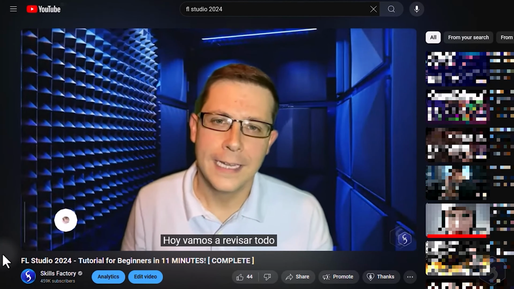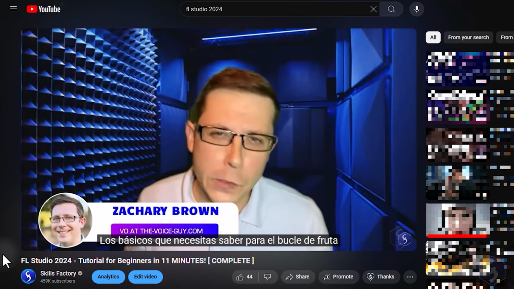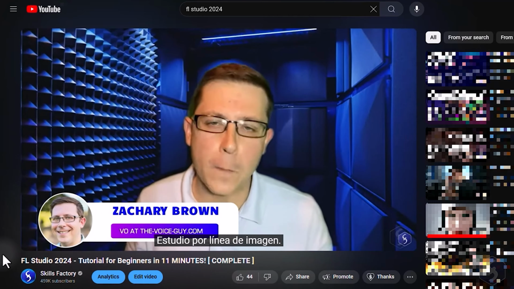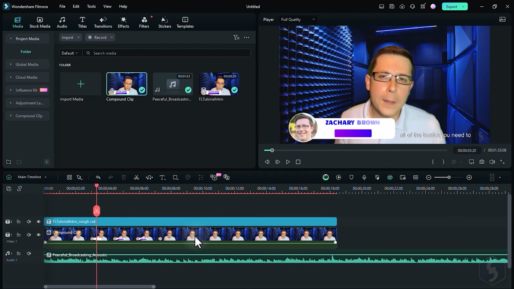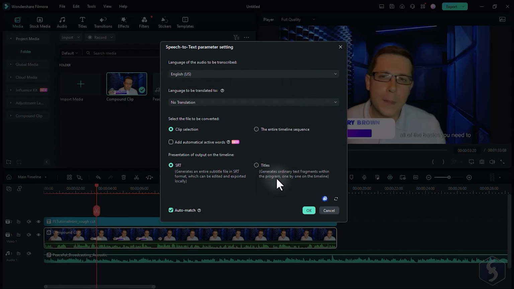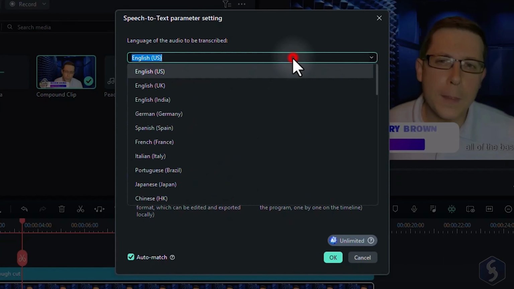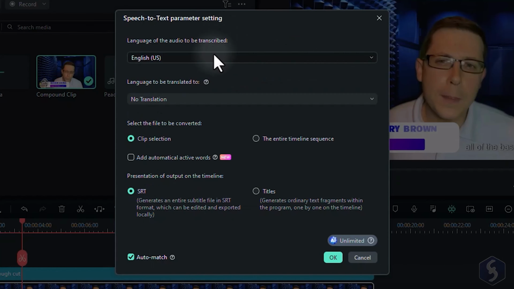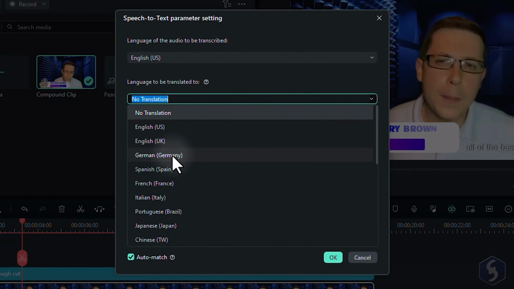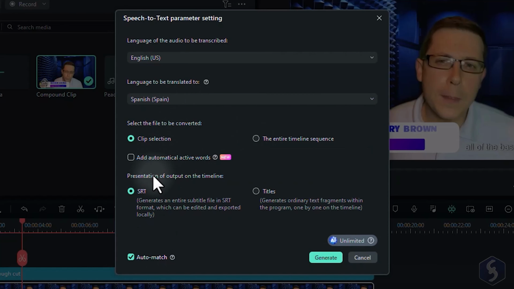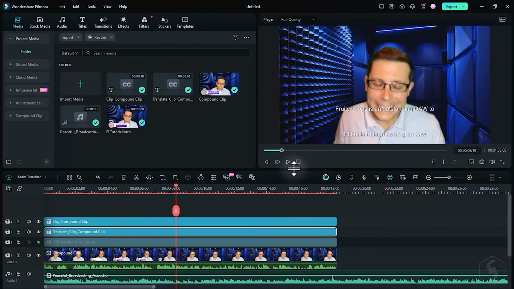You can also make this video accessible to more people worldwide by providing subtitles in other languages. In this case, select the video clip and move to Speech to Text above. Specify the original language of the video, the target language, let's say Spanish, and the output type, selecting between SRT file to run subtitles on the video.